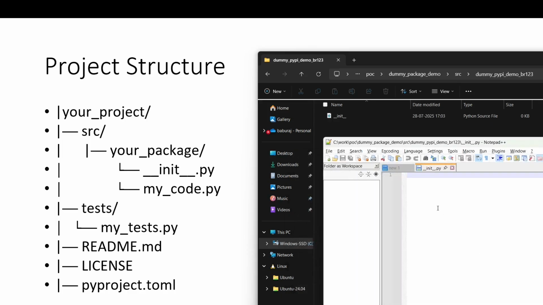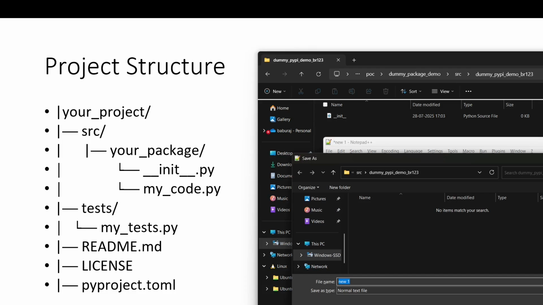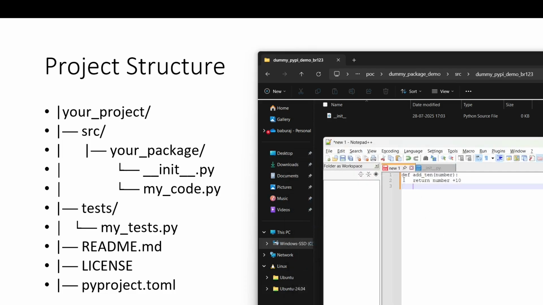Save it. Now I need a Python file that should contain my code. So let me create a simple file. Let's put some Python code in it. def add_10, return number plus 10. If you don't understand what this is doing, you can ignore that for now. What I've done is I've just created a file and added a Python function, add_10 to it.